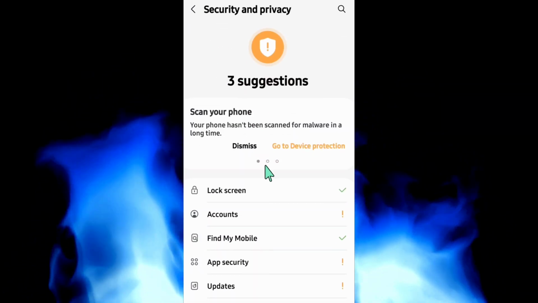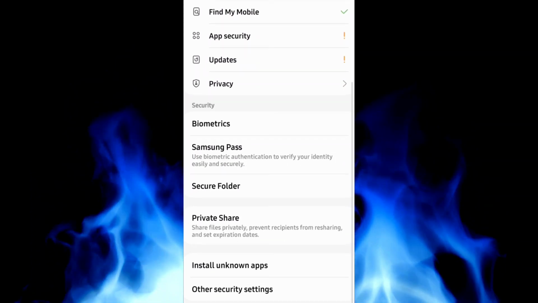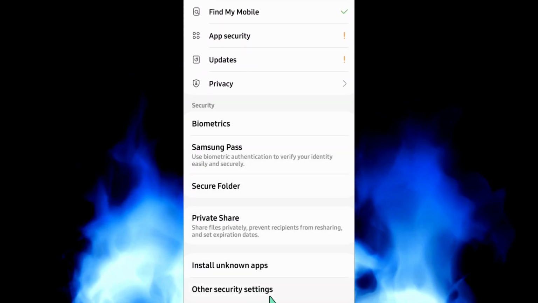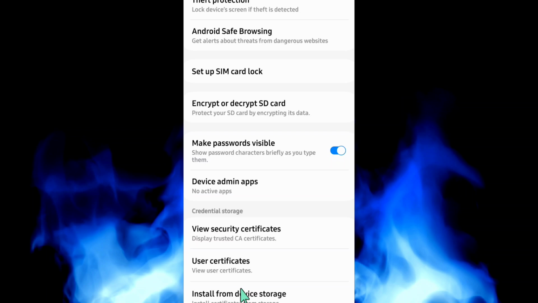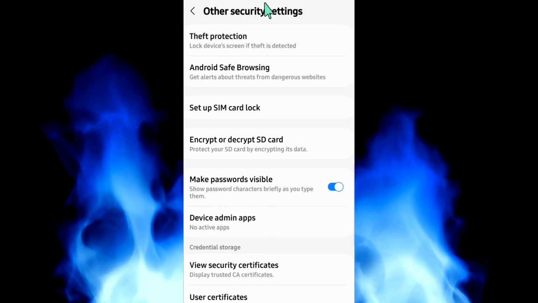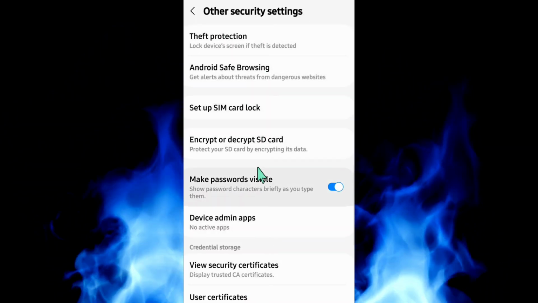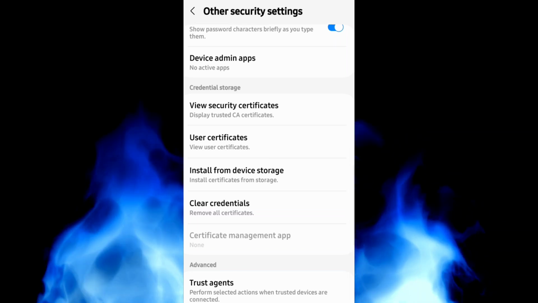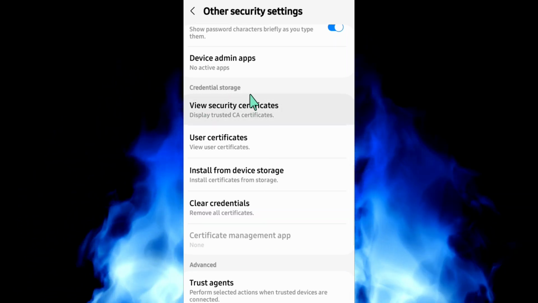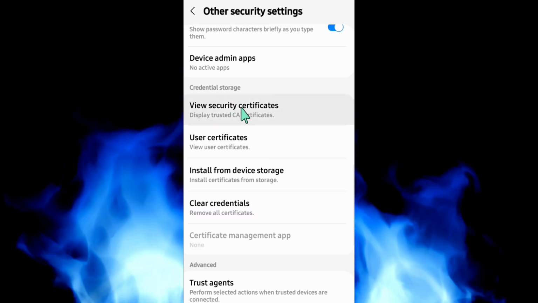So here at Security and Privacy, you need to select Other security settings, and then click. And then here at Other security settings, you need to find and locate View security certificates under Credential storage, and then you need to click.